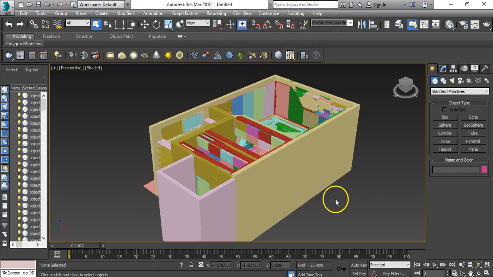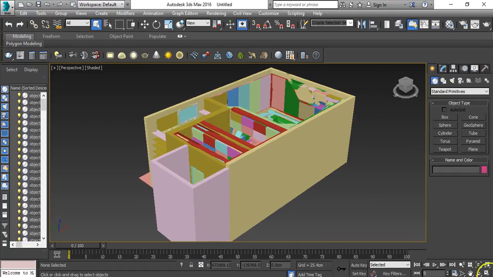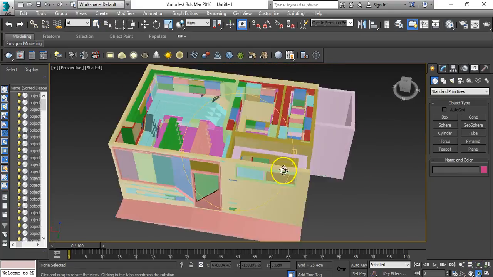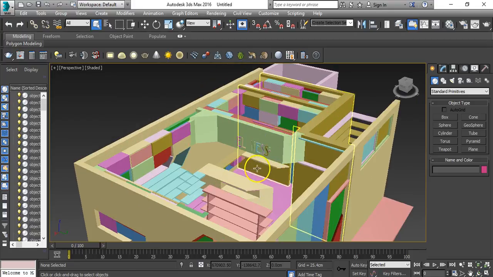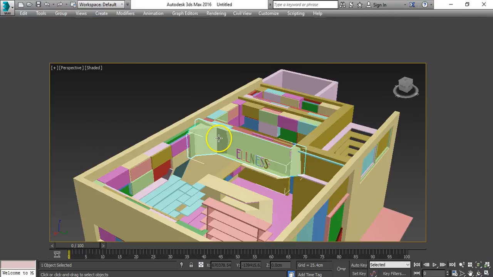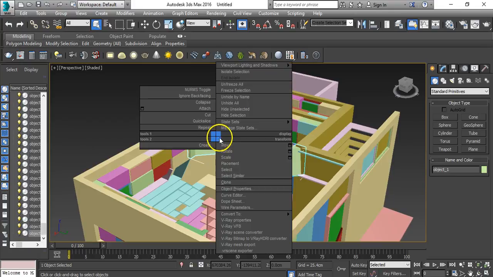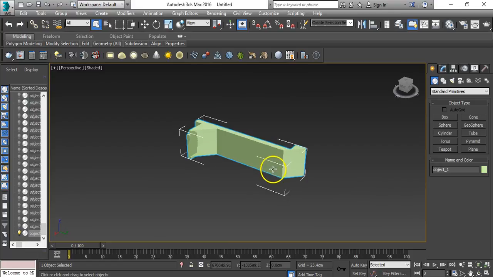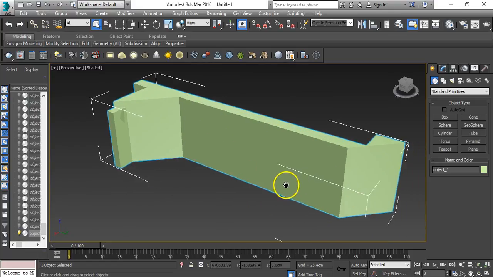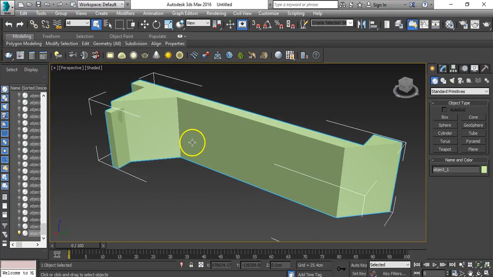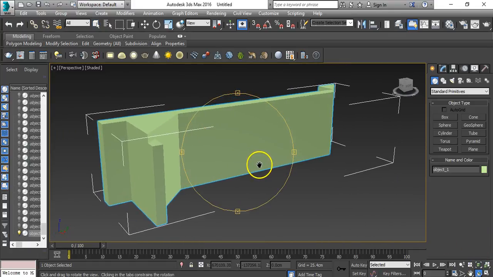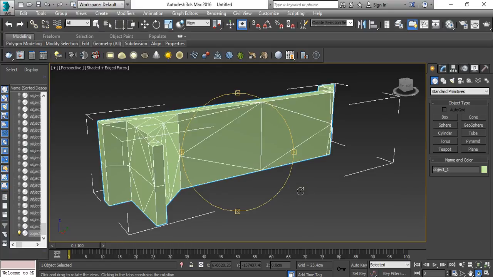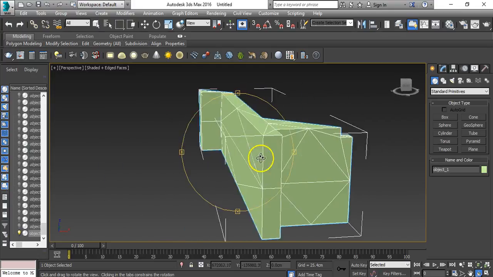So here's the model. Okay, but you see that the situation is so bad. I'm not going to show you everything. It's quite complicated here. Let's select this one only and hide all others. Now this seems very nice. But when I show you the topology of this model, let's press F4, you will see the model is imported from Rhino.